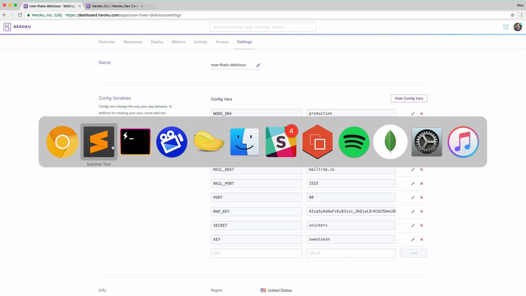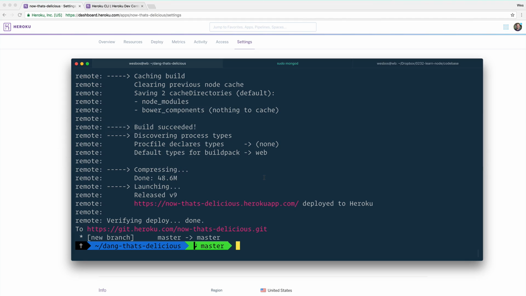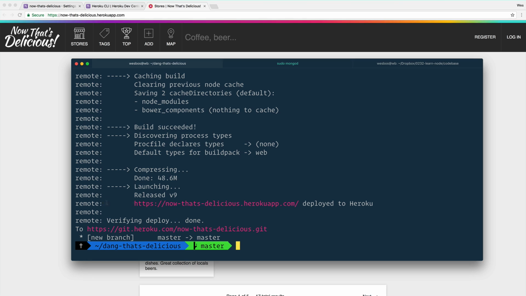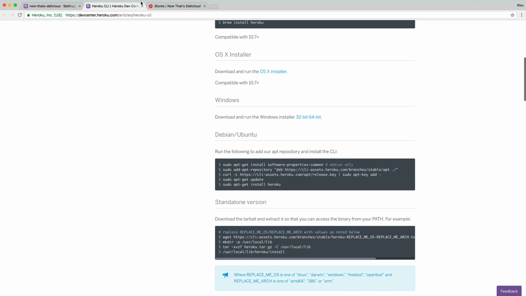Let's go back to our terminal and see how it's going. Looks like it just did it. And it says deployed to Heroku. You can click on it and we might be able to see our app. We'll see. There we go. It's up and running.